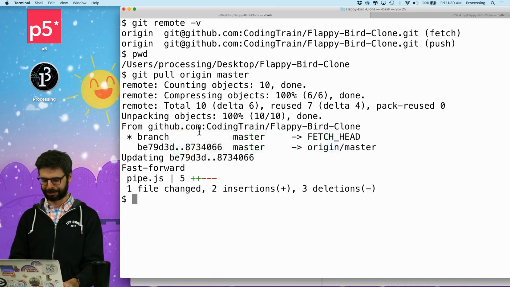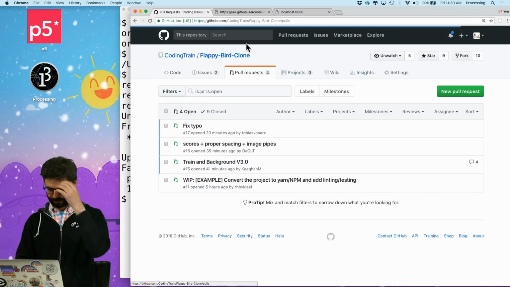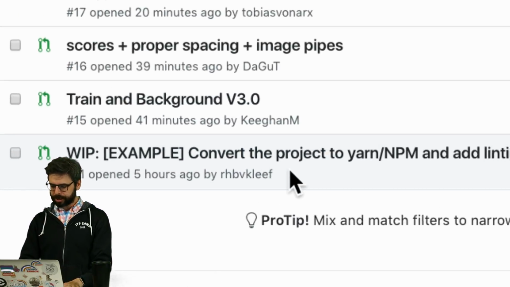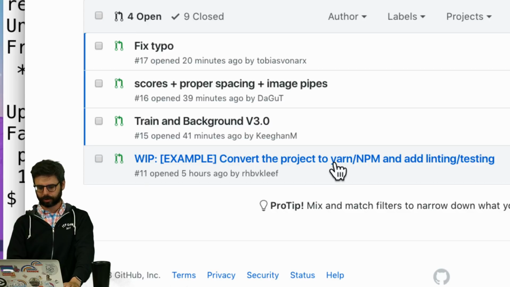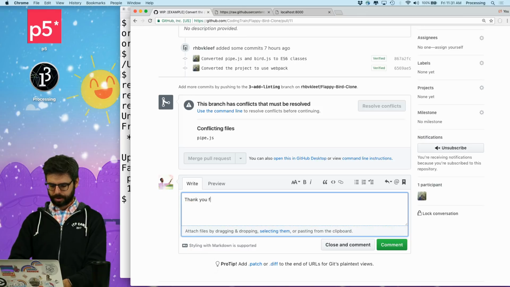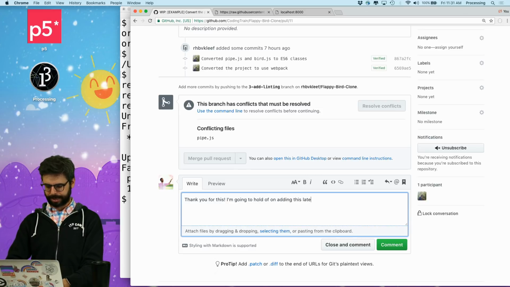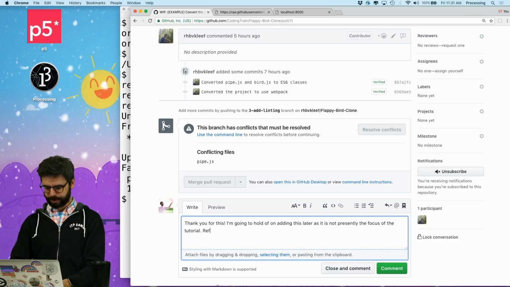All right, so that pull request is resolved. Now let's see what else we got here. Great. Work in progress, convert the project to Yarn, NPM, and add linting testing. That's wonderful. I appreciate that. Let me just write a little note here. Thank you for this. I'm going to hold off on adding this until later as it is not presently the focus of the tutorial.